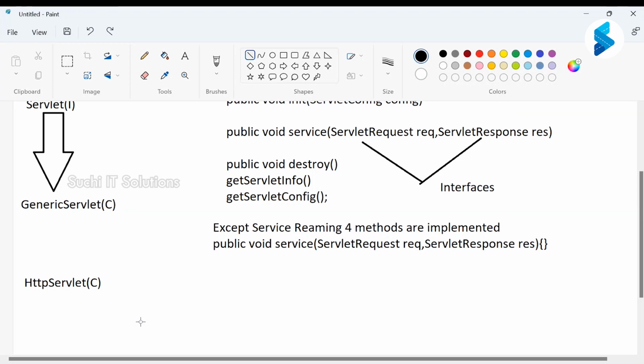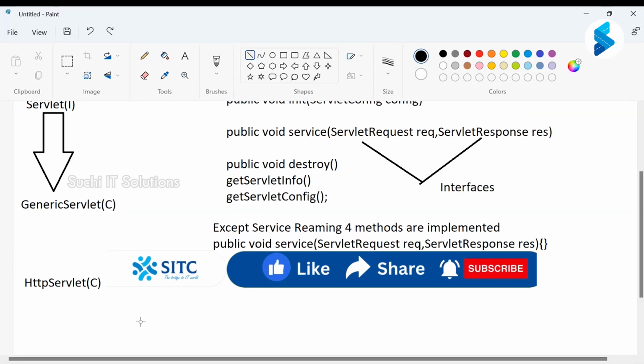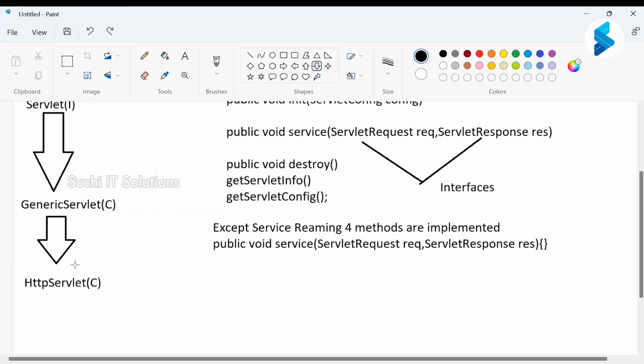Now see how you access your Gmail account: HTTP protocol, Hypertext Transfer Protocol, right? When we are interacting with a server, we should communicate using the HTTP protocol. For this, Sun Microsystems introduced HttpServlet. HttpServlet is a class extending GenericServlet. HttpServlet is extending what? GenericServlet.